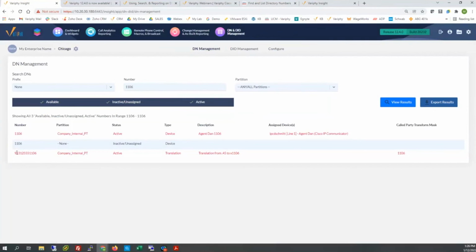We can actually see that there is a translation pattern here that has a mask of the 1106, which happens to be Danimal's agent extension. So that makes sense to me, but certain environments may need a secondary look. I'm just giving you a quick example of a cross-reference.